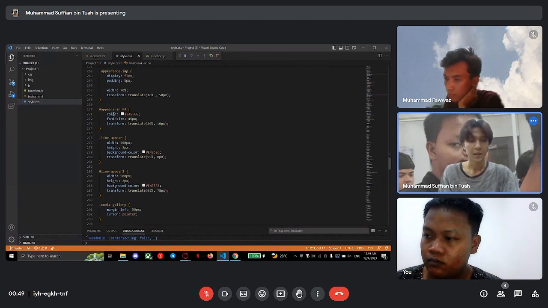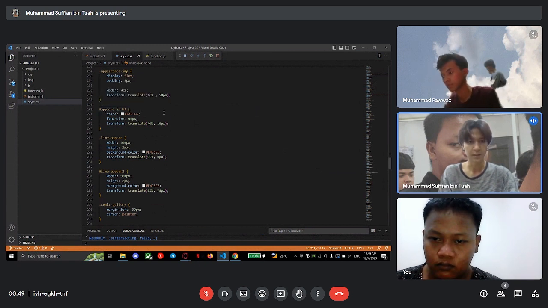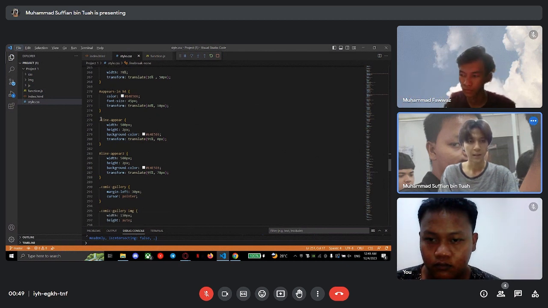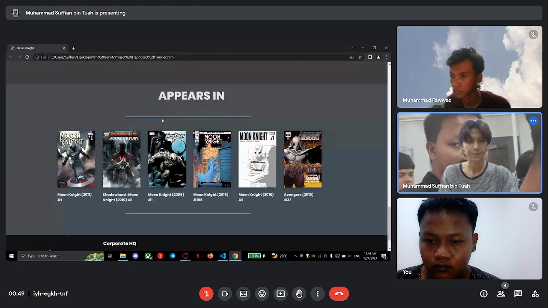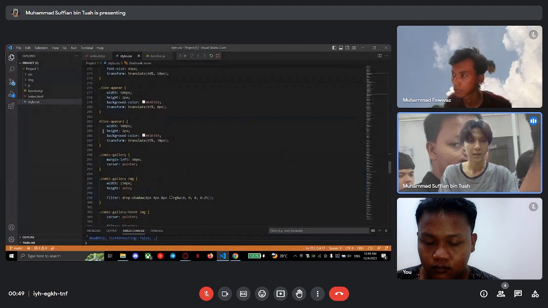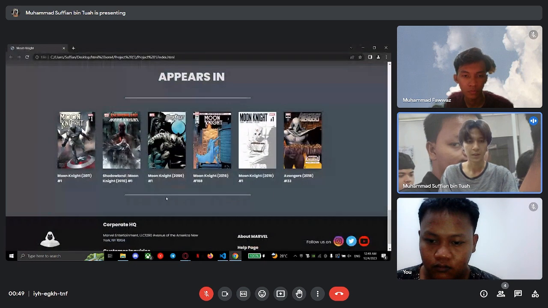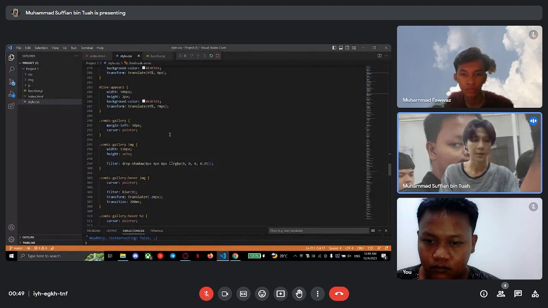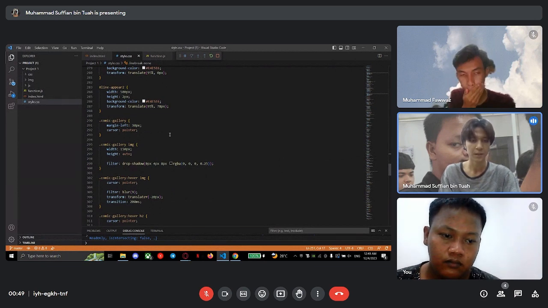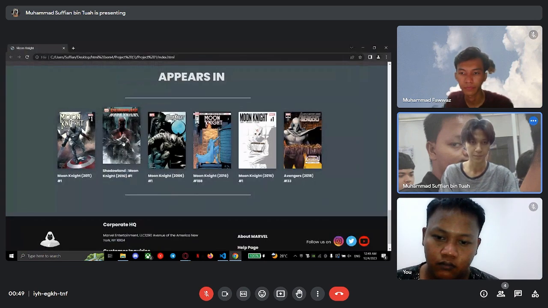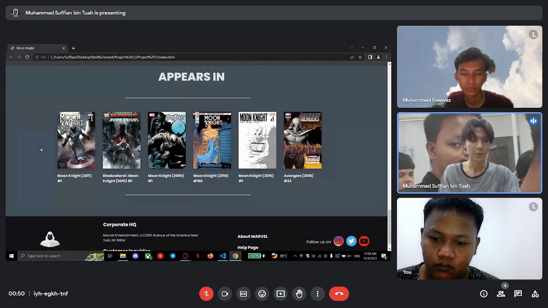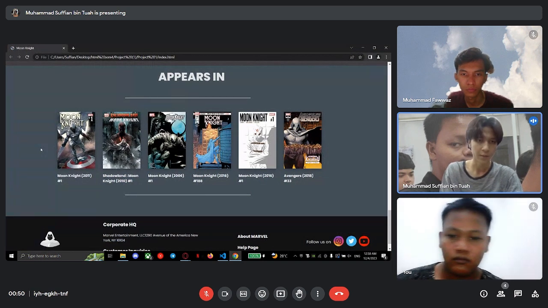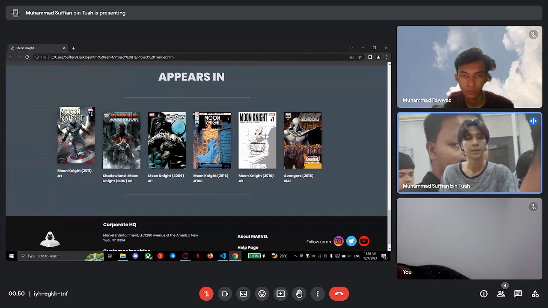After that, ID appears in H4. This is the title for the images. And then the line appear is this one. After that, the line appear 2 is this line over here. And then for dot comic gallery, the margin is 30 pixels and the cursor is pointer. So if you look at the cursor, when I hover above the image, it will change to a pointer appearance.